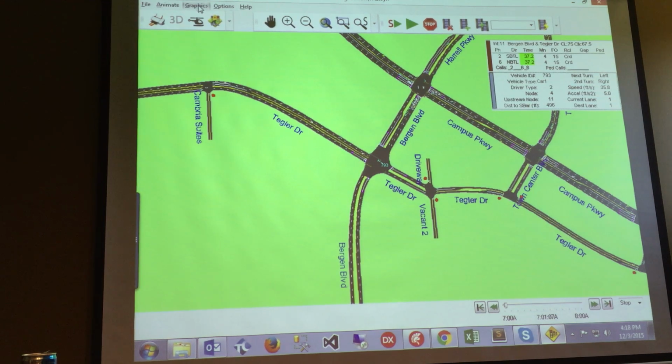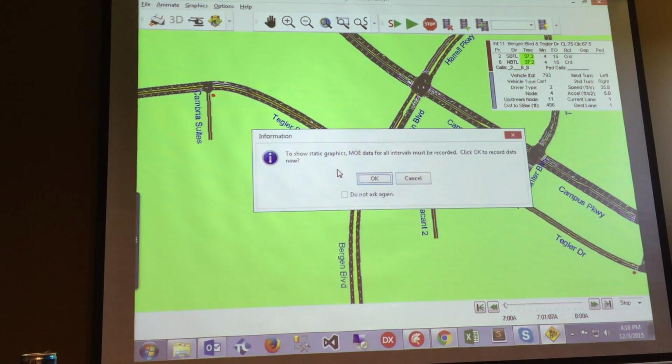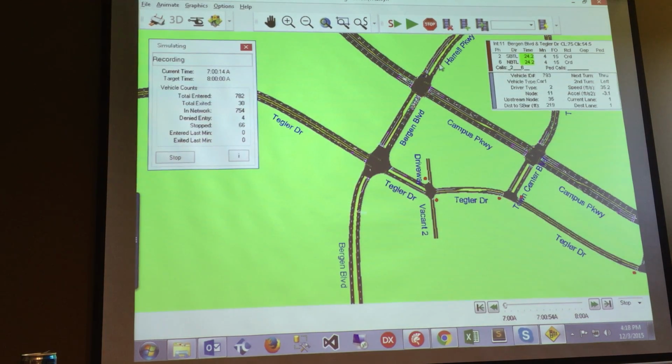Under graphics, show graphic statistics. When you go to show graphic statistics, it actually tells you delay and vehicle. So if I click on delay and vehicle, and hit show, it shows this graphic statistics, if you can see it.